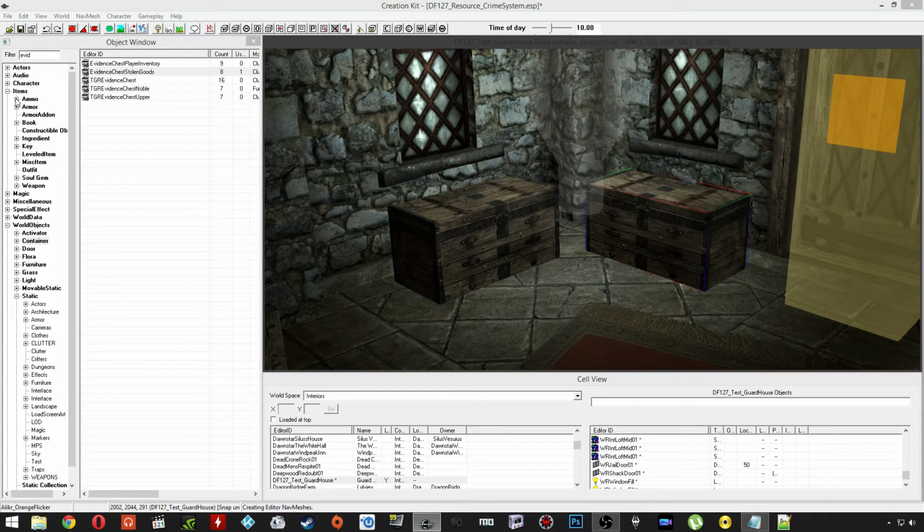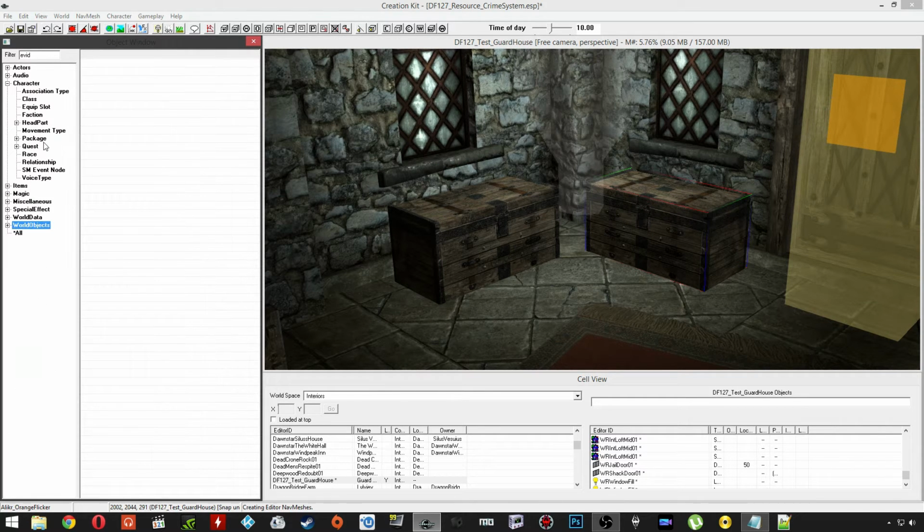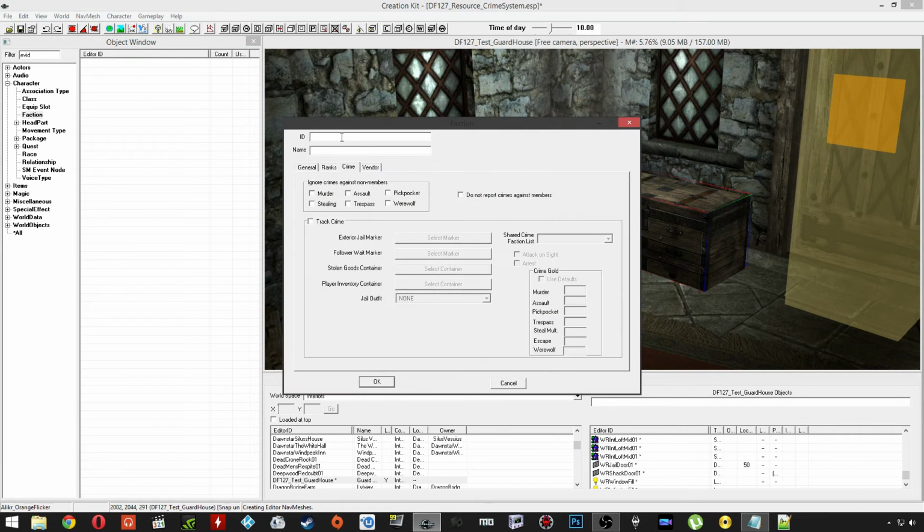Now this is pretty much the most important faction. So you go under character. Just going to tick these off out of the way. Click on faction, alt click and new. And I'm going to give this a reference. Now you don't have to put crime in the ID, but it's going to help to know which faction is what. So I recommend that you just put crime in there.